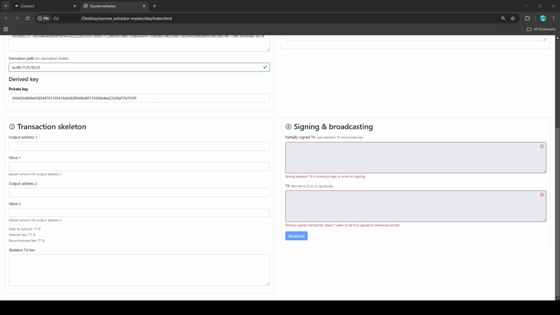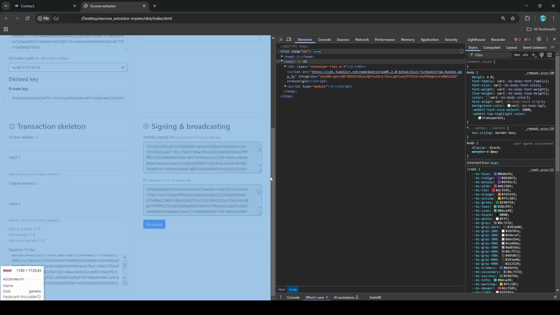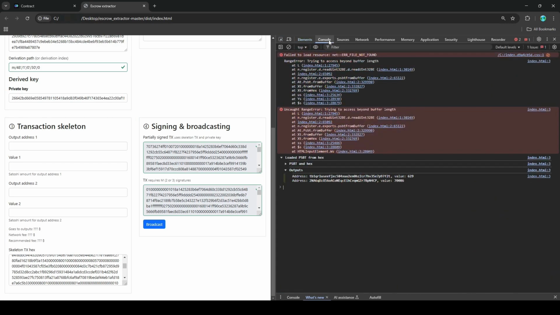Copy and paste the transaction skeleton hex. Partially signed transaction and a full transaction will appear. By opening a console, we can see Bitcoin addresses and respective amounts.